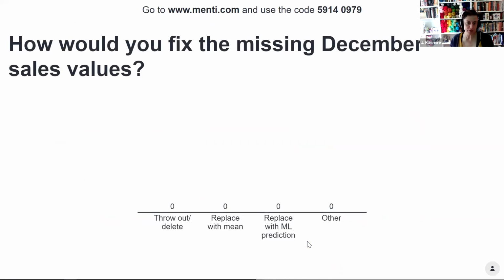Do we want to throw out or delete those months? Do we want to replace with a mean, replace with a machine learning prediction, or something else?